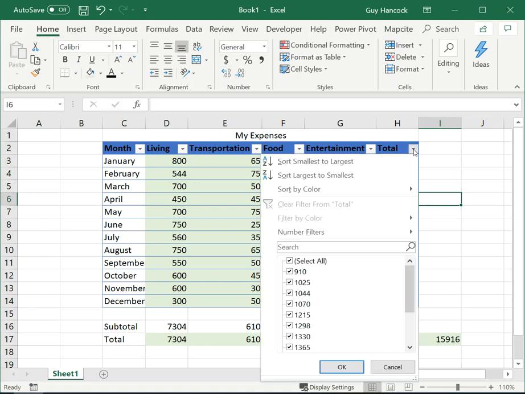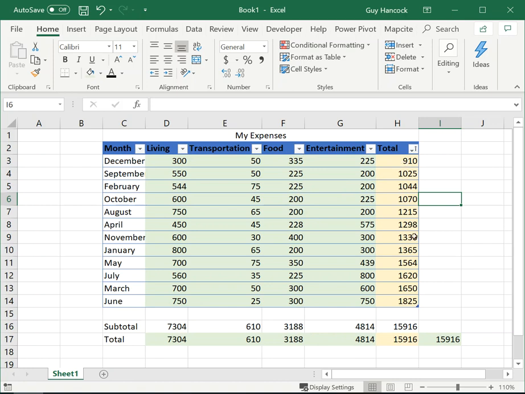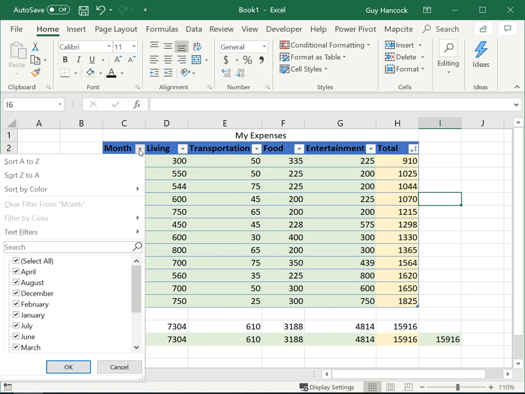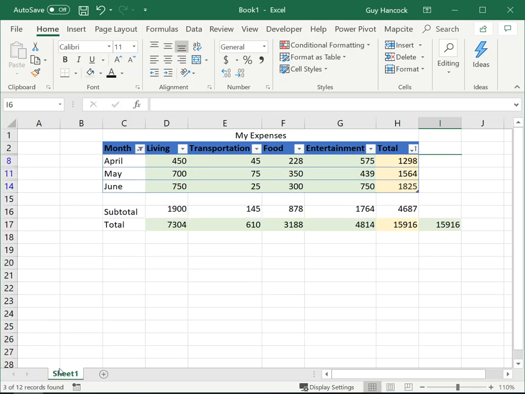So the first thing I'll do is I'll use the list arrow to sort this column from smallest to largest, and what you see is it keeps each row together as a record. It's one of the benefits of using the table. And then I'm going to use the filter options over here, and I'm going to click Select All to unselect all, and I'm going to click 3 months. Click OK.